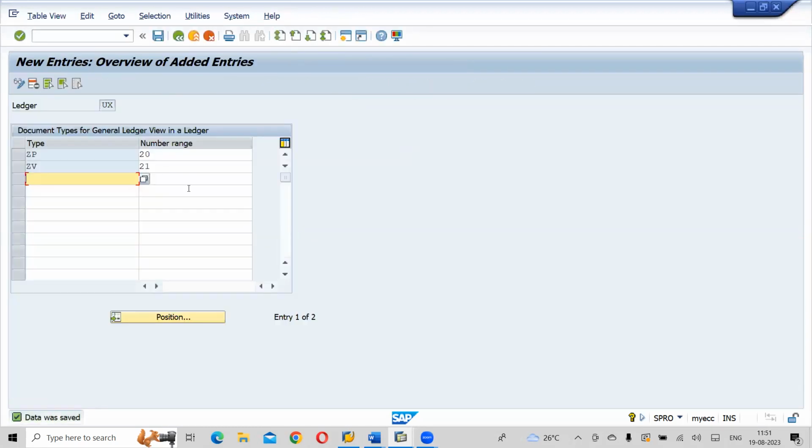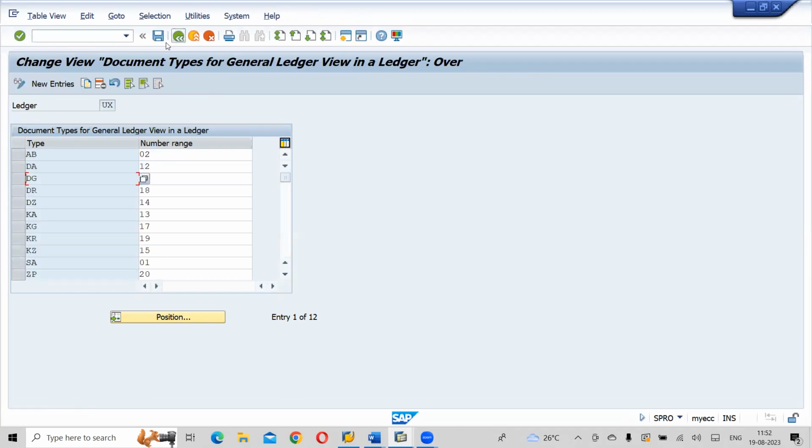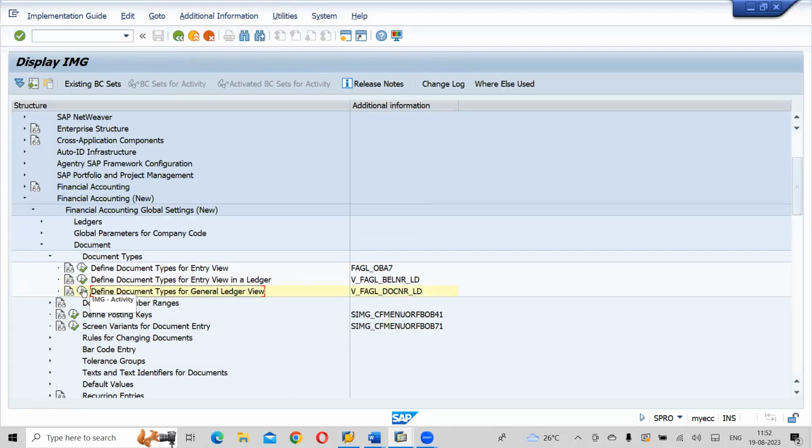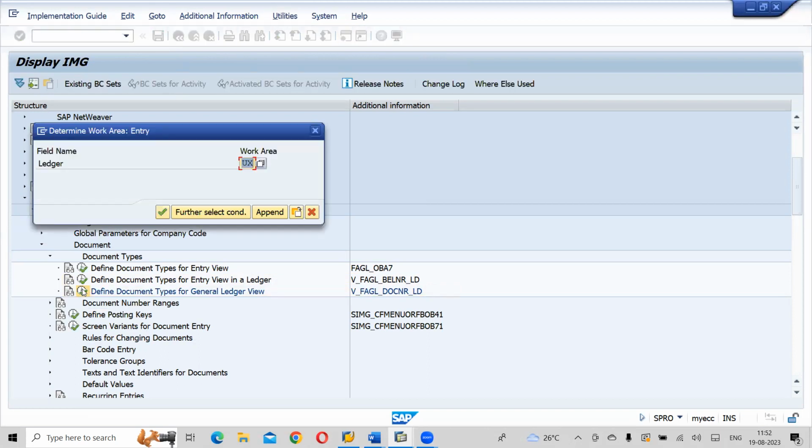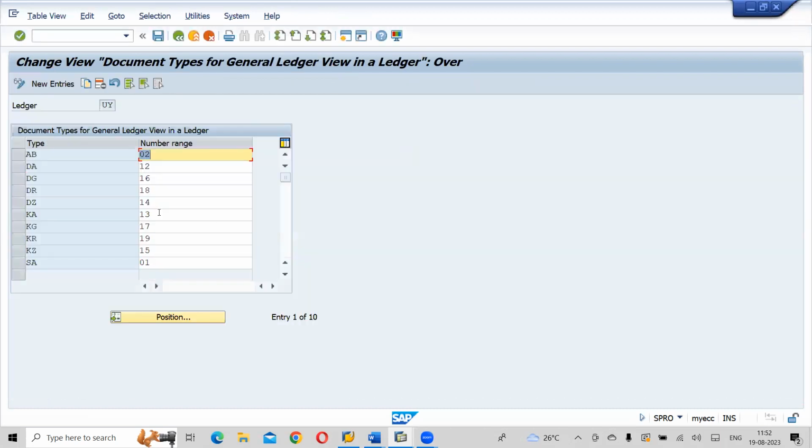Repeat the same for UY also, US GAAP. So here, UY. Press OK. Press new entries.